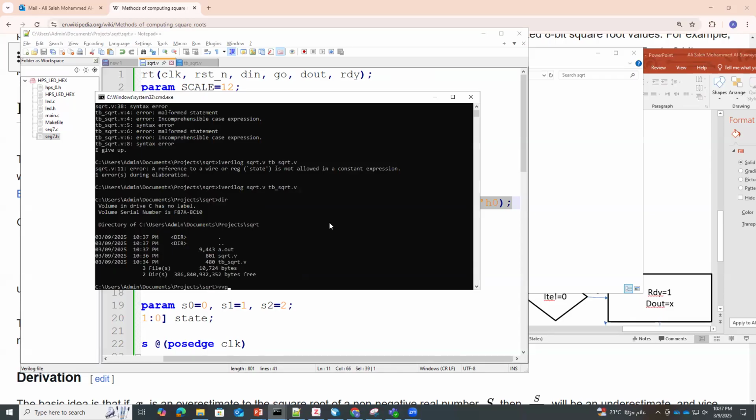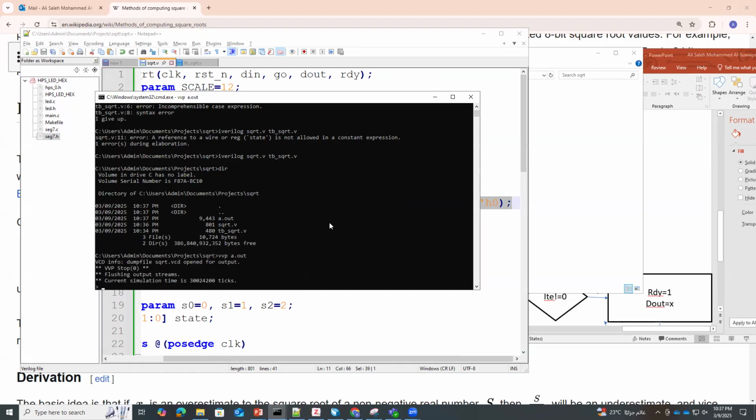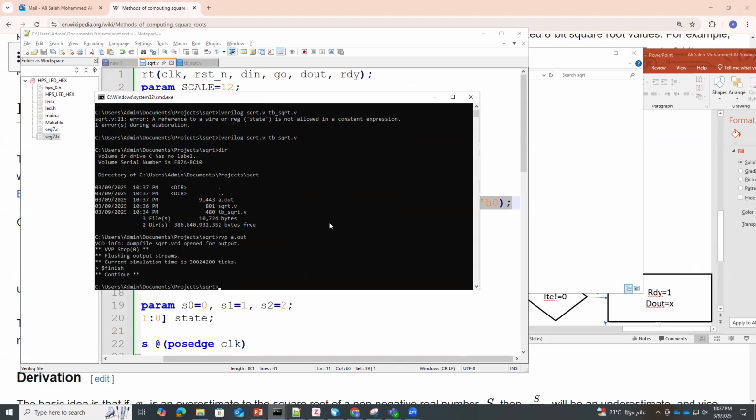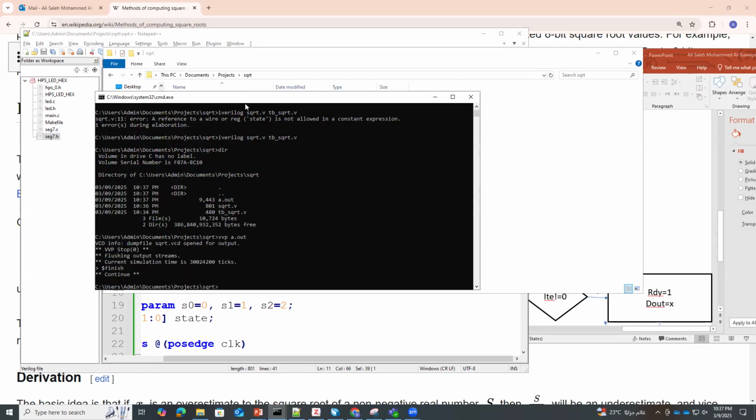So I can say vvp a.out. It is taking more than, so it's not doing something. We can just check the waveform and debug. There is a logical error. Is that GTKWave? GTKWave.